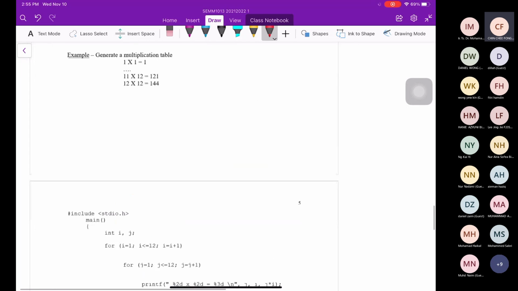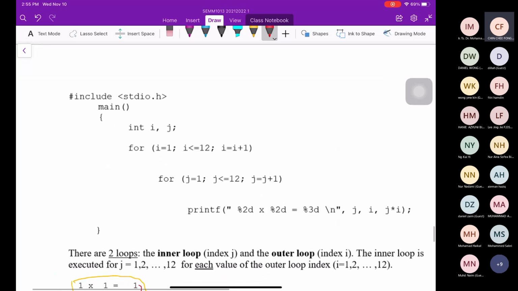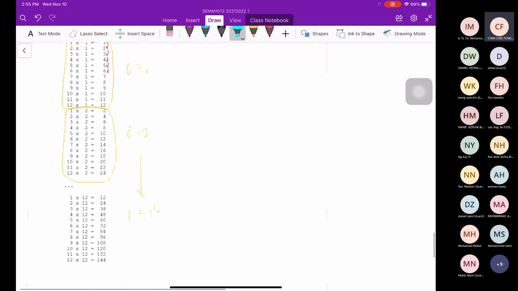Alright, quite simple. You start with the library, access the library, include stdio. Start with the main function. Inside here, you declare I and J as integers. And then start the for loop. This is the external one. The for loop for I refers to the external loop, refer to this one.